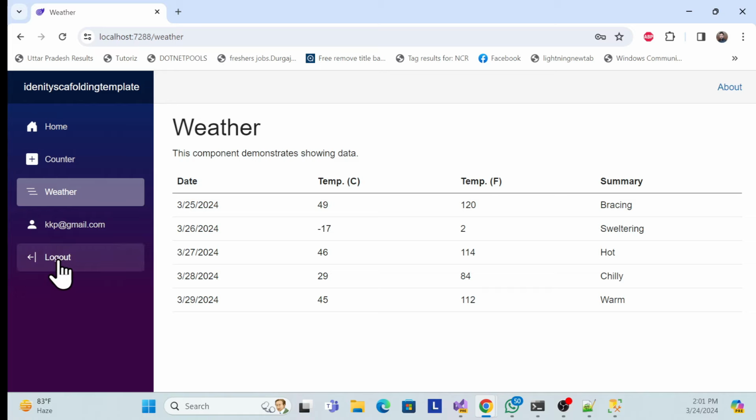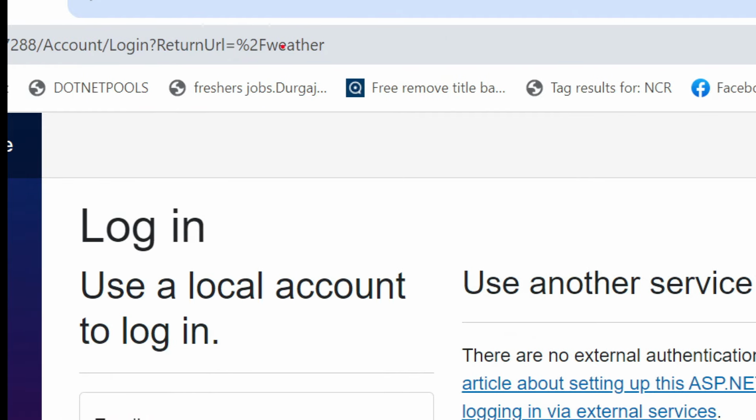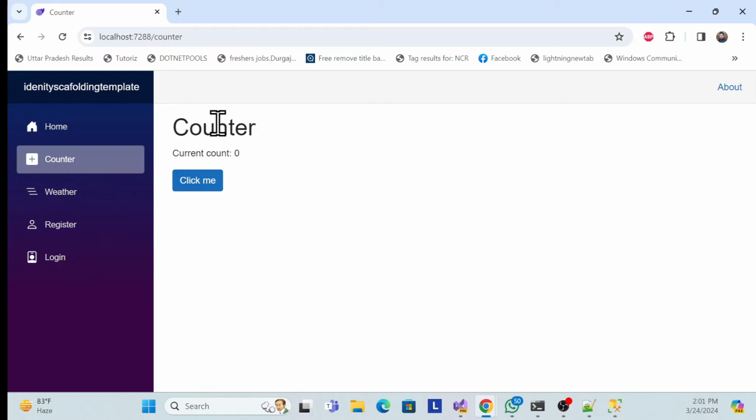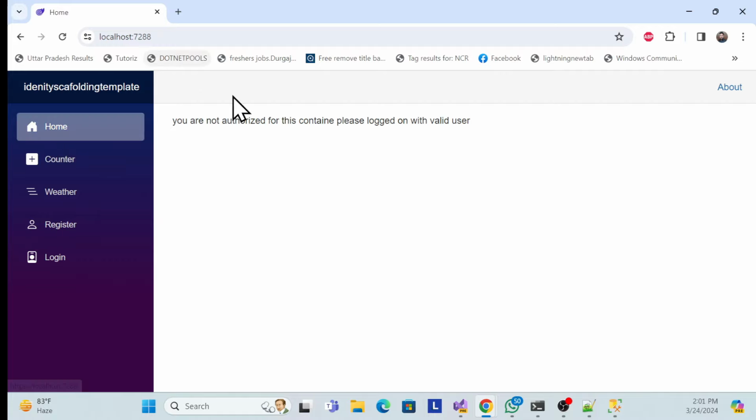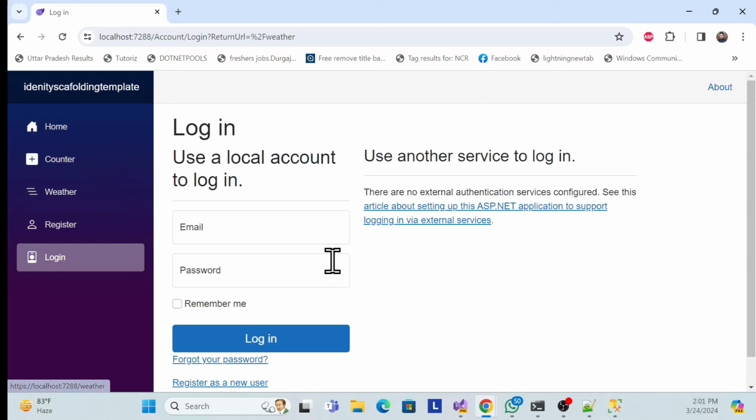Once I log out and click that weather forecast, see, it is showing as weather. You're just clicking the URL that redirects to your weather component, but you are not actually able to see that page because you are not an authorized user, right? The other pages, if you click, you are able to see. And this one you are also not able to see because we have set authorize on it too. So this way you can authenticate.